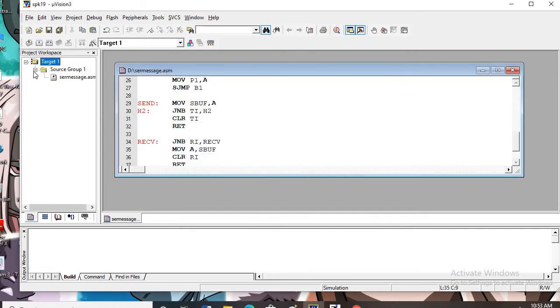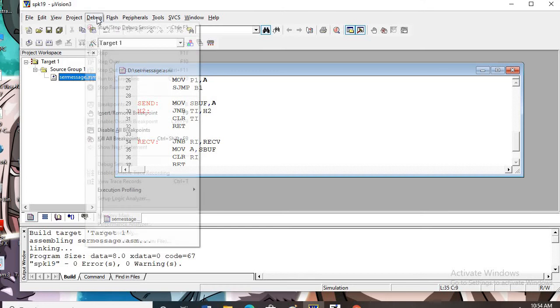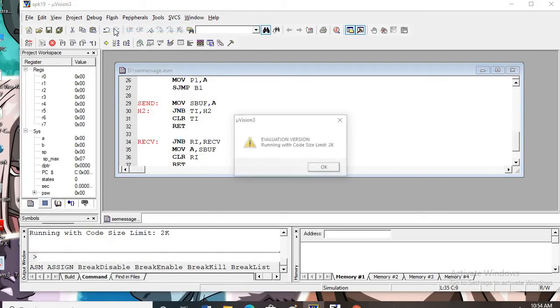First of all build it, so that if any error is there, that will get cleared. This is our file, so we'll make it build. There is no error, no warning. Now we have to debug it, so start debugging.